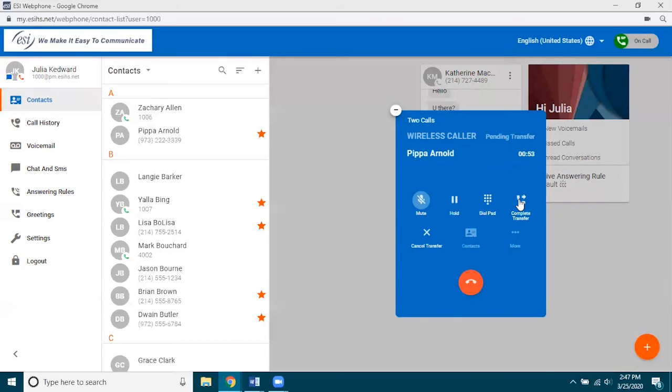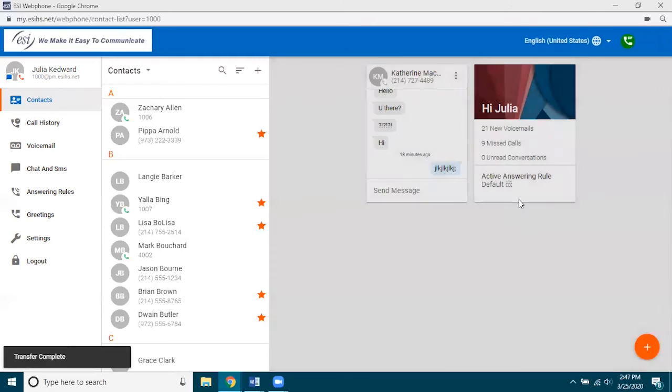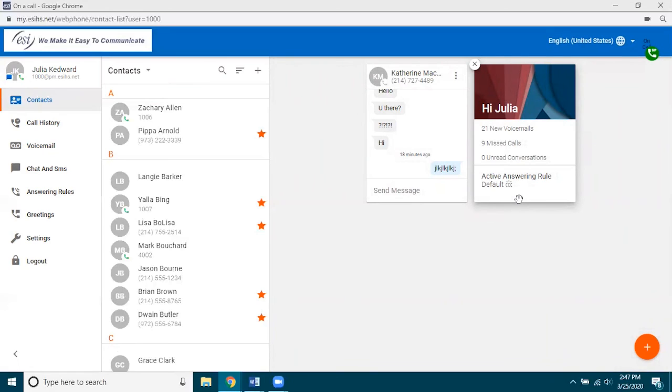If Pippa says to me, no, I don't want to talk to that person, please just cancel the transfer or send them to my voicemail, then I can choose different options. But here, I'm going to go ahead and choose complete transfer. And you'll notice that the call went away immediately because it's no longer associated with my extension. It's moved on to Pippa.